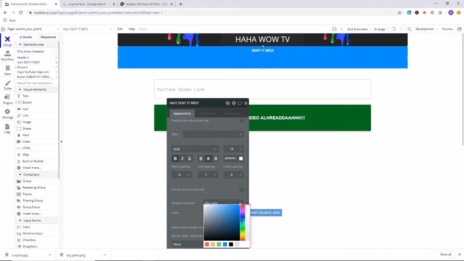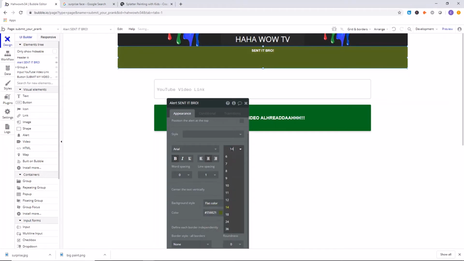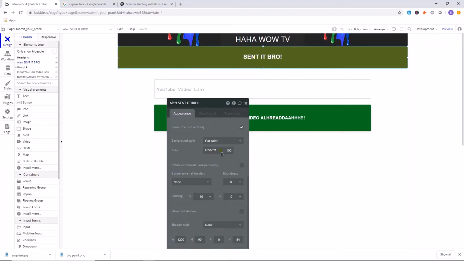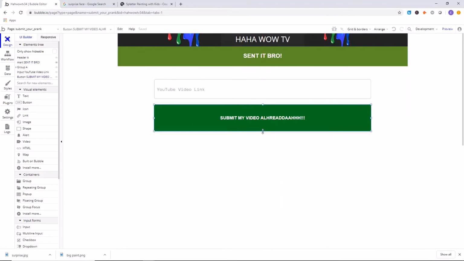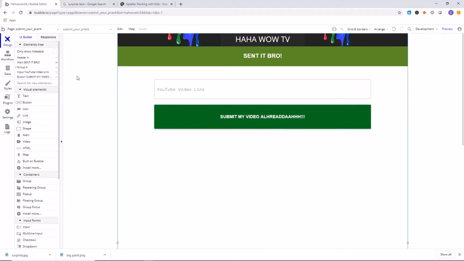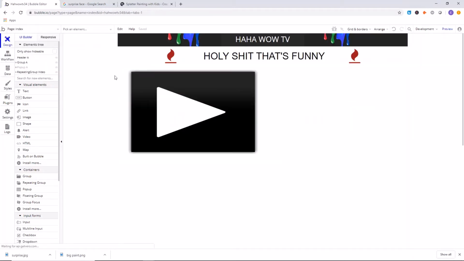Formatting. Color is gonna be basically like this pretty green color. Size like 24. Center the text vertically. Yeah, let's go back to the screen. Alright, there we go. That looks nice. And that's it. And then we're going to go back to the index page here.